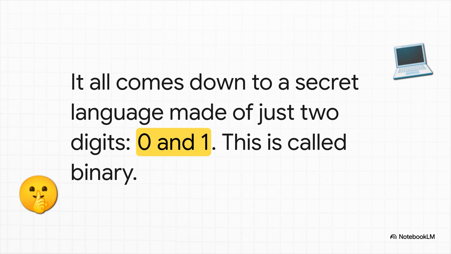It all boils down to a language that only has two letters, a 0 and a 1. That's it. This is binary, and it is the foundation of everything from the simple text message you just sent to the most complex AI systems changing our world.